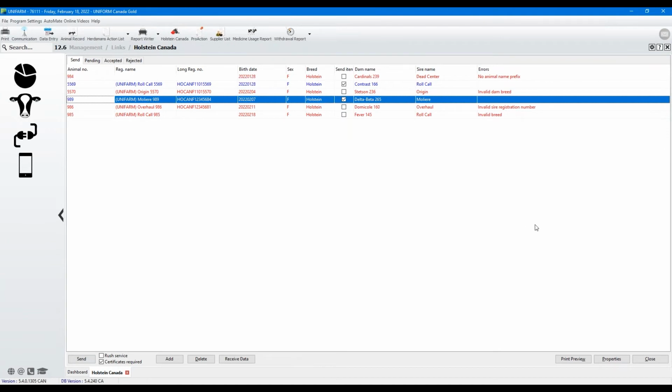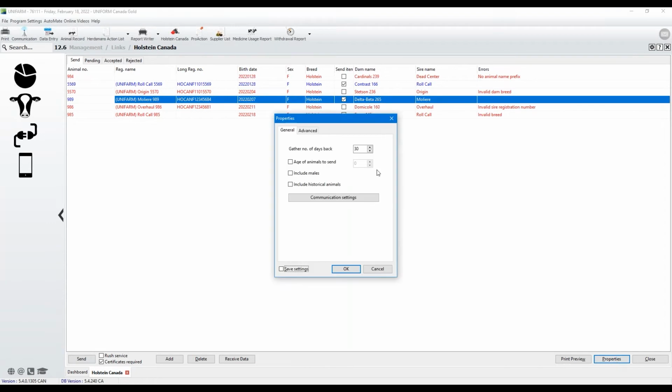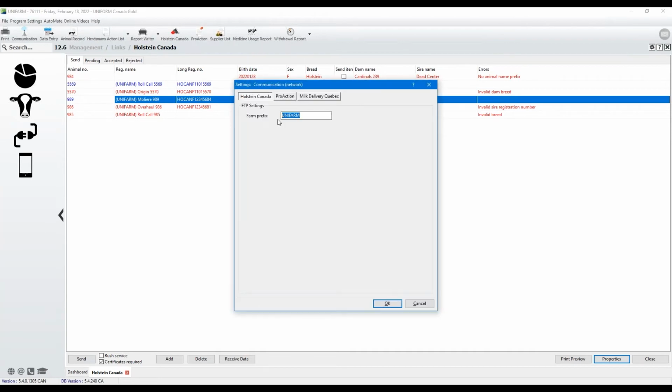When you're in this screen, the first thing you'll do if you haven't used it before is jump down to the Properties button in the bottom right corner. Here you can see how many days back you're looking for calves to register. I'm set to 30 days here. You can also jump into the communication settings and make sure you've got your farm prefix entered, because that's the account number that we're using with Holstein Canada to submit your registrations.